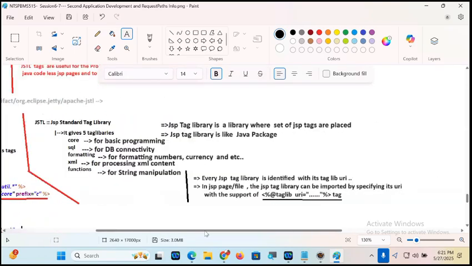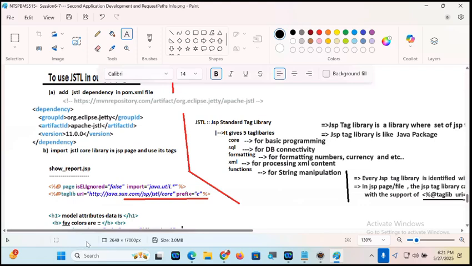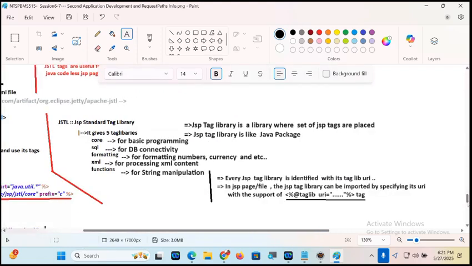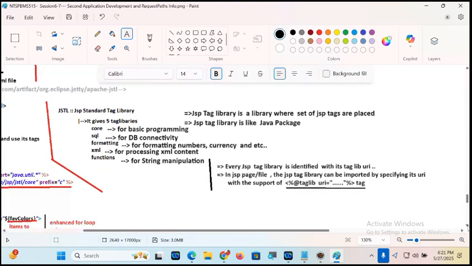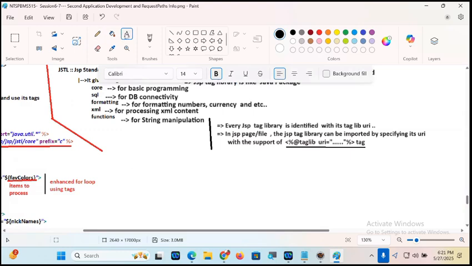Okay, this you have to import, guys. Tell me, in total how many tag libraries are there? 5. Okay, can I give the taglib URIs of all the tags, guys? Okay, 1 minute.